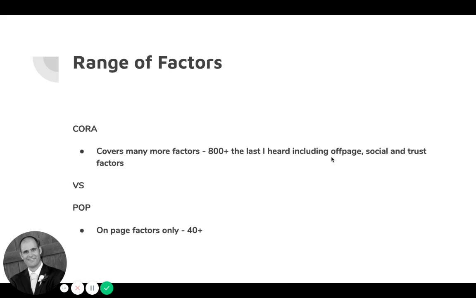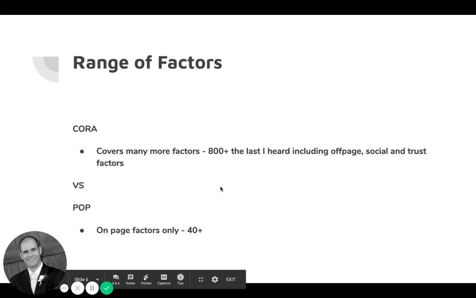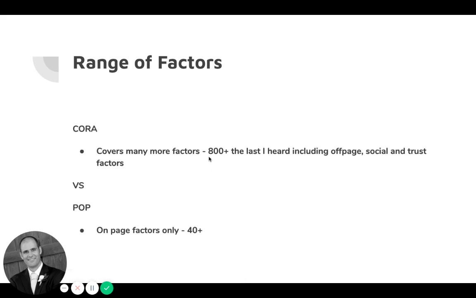And so CORA covers off-page, covers social, it covers trust factors, so it integrates with Ahrefs to give all the off-page. So it just covers a lot of different factors, whereas Page Optimizer Pro is purely focused on on-page factors, and I think it's got about 40 plus factors in there. So that's the difference between the two of them. CORA just covers a lot more. They're not really comparable tools because CORA is just giving a much more in-depth analysis when it comes to the range of factors.